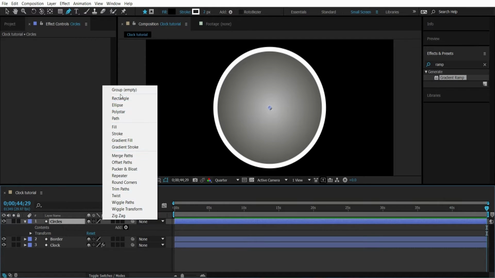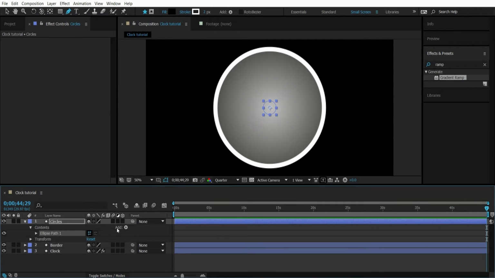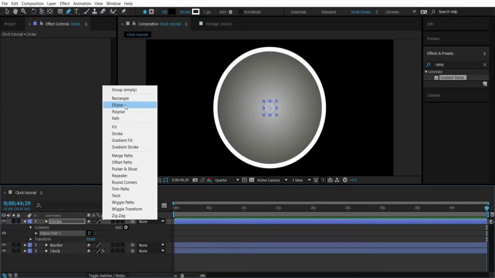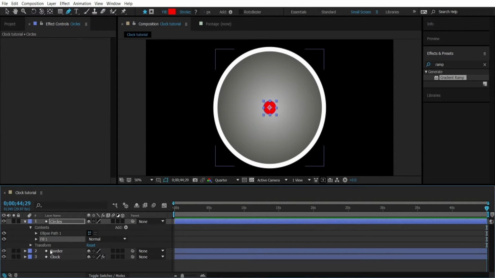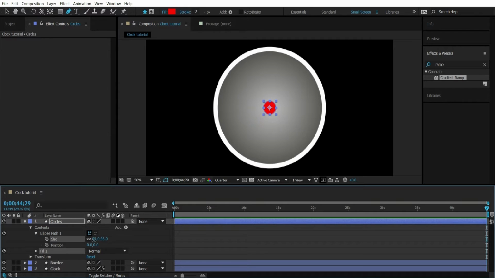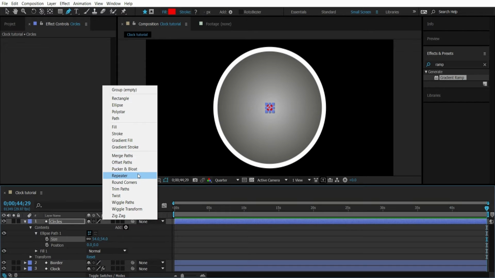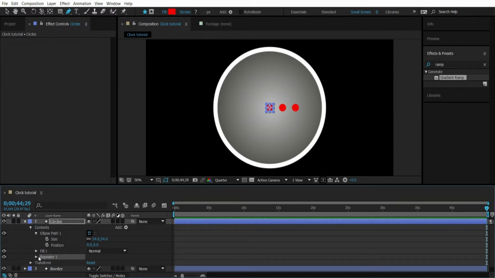So we're going to create a new ellipse, and then we are going to add a fill. It can be any color that you like. Next thing we're going to do is add a repeater. This is the most important step.